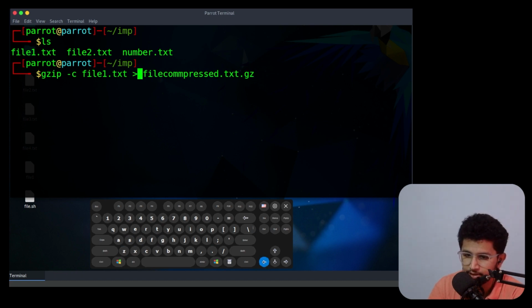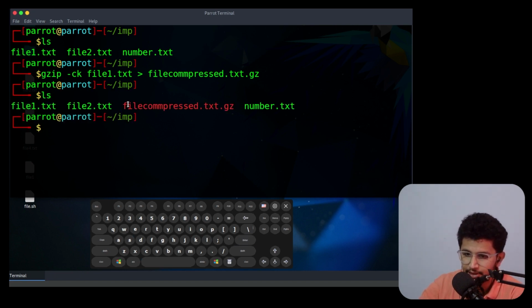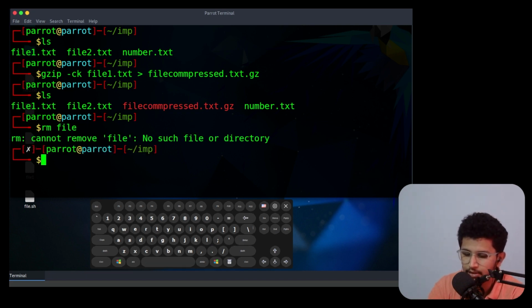So I don't need this file to be replaced with the original file, so I'm using -k. If I press enter and ls, you can see that the file has been renamed as file_compressed. Okay, and just remove those files. Remove file_compressed.